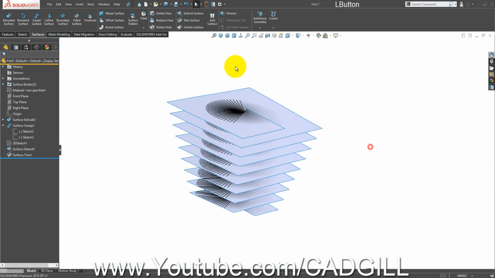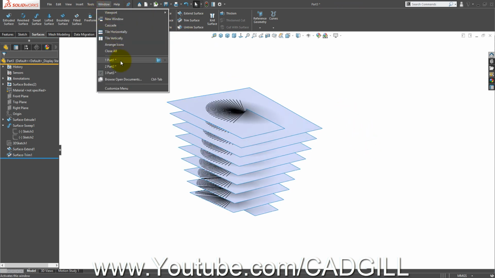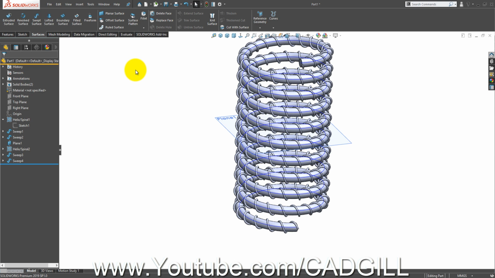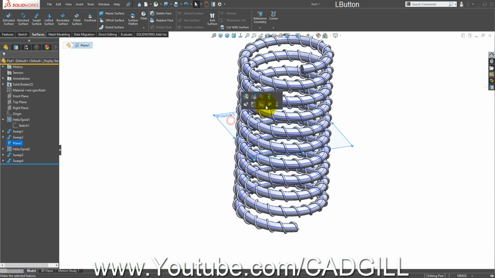So this concludes our video tutorial on how to use sweep tools to create a helix on helix. There are many more applications to this. In the next video, I will try to use equations to show you how these helixes can be created with equations.